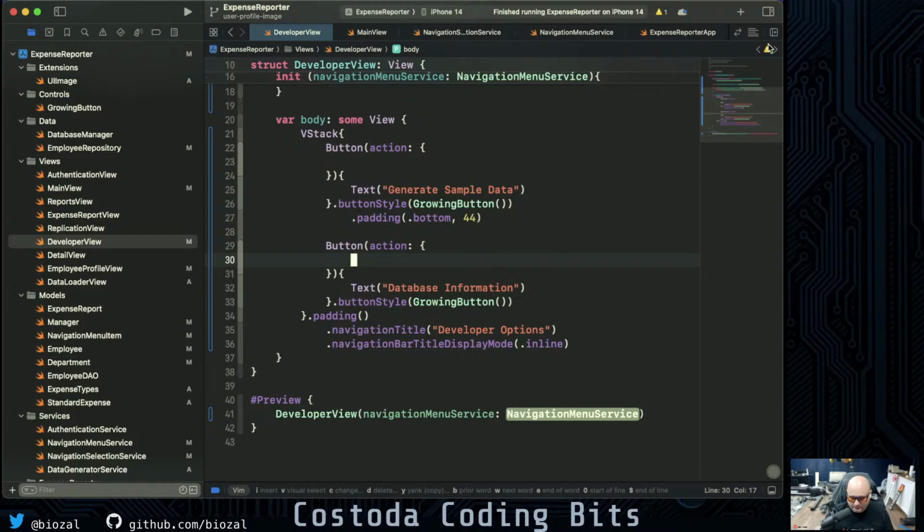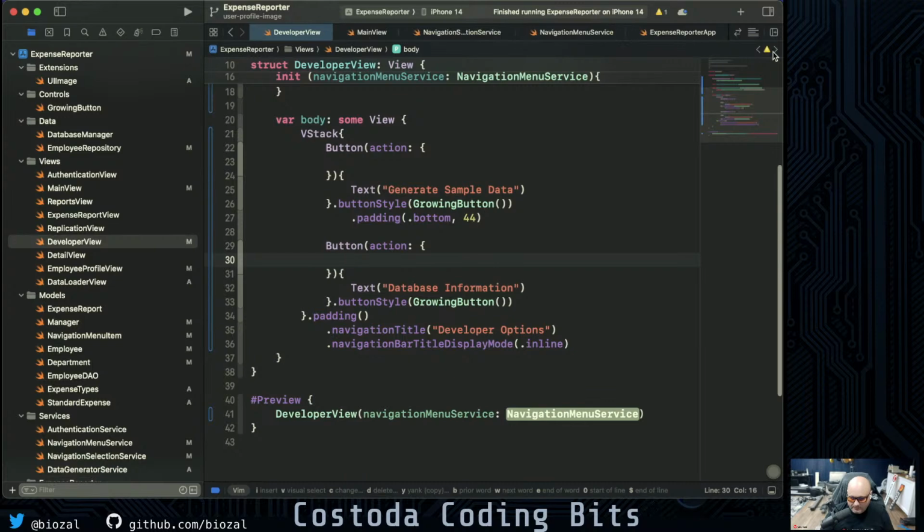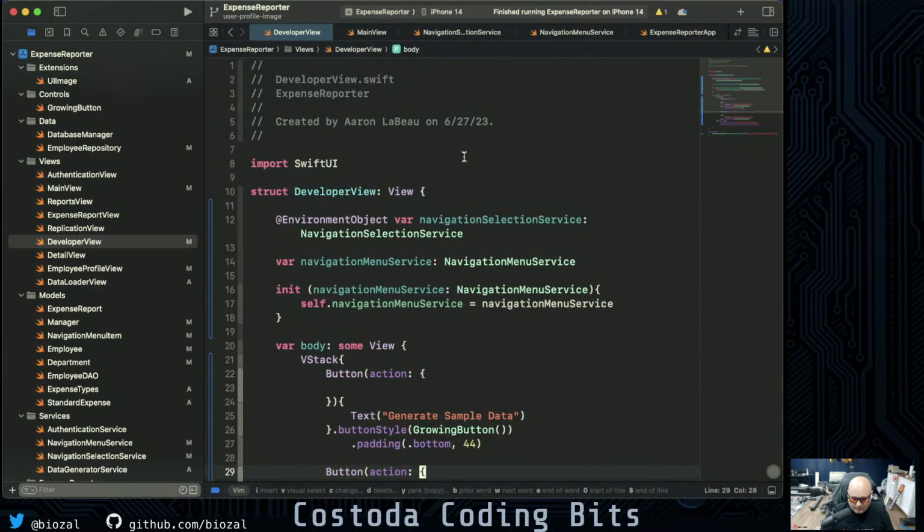Be happy, please. And let's see, what's the warning about here? Authentication service. We're still getting this warning, and when I click on it, it goes away. Man, Xcode, you're such a turd. You made me fall for that again. I'm not clicking on the warning again. You keep making me fall for your little bug that you have.